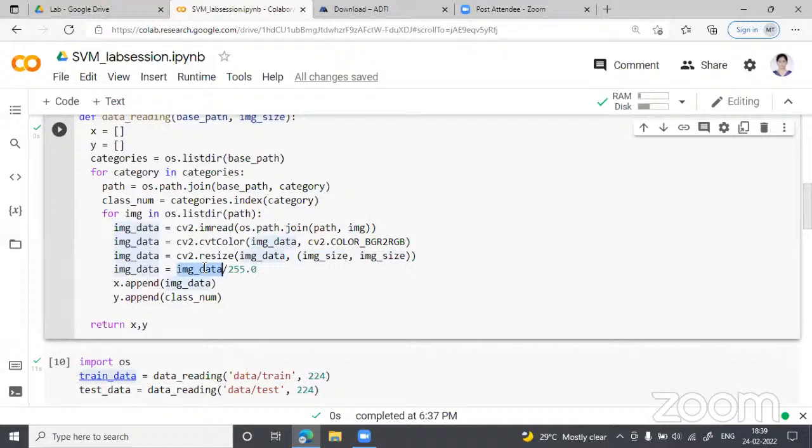That will help you when you use any type of network or any computation. When your image pixels or the data is in small quantity, then it will process faster and the data will be in normal distribution. Then we are appending the data in X list and Y list.